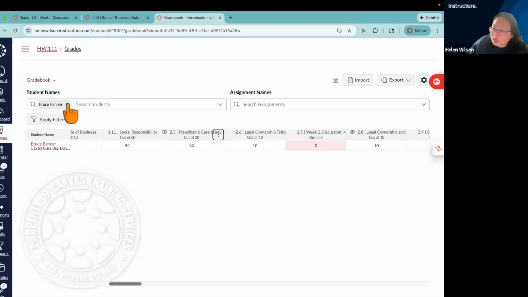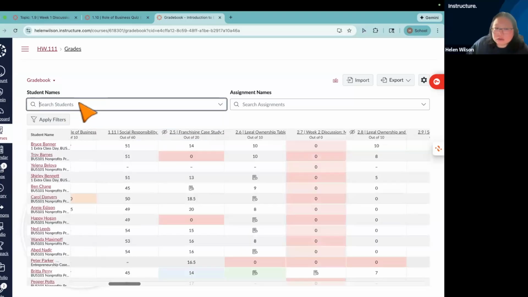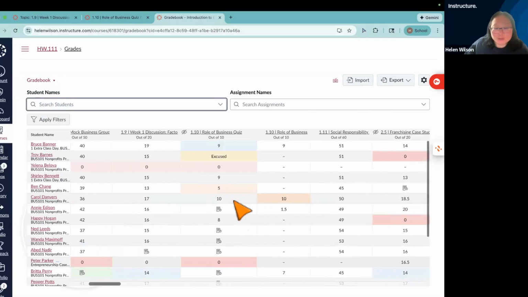We will have detailed grading trainings, so no fear if you feel like this is going really quickly. This is just an overview of what's possible in the grade book.